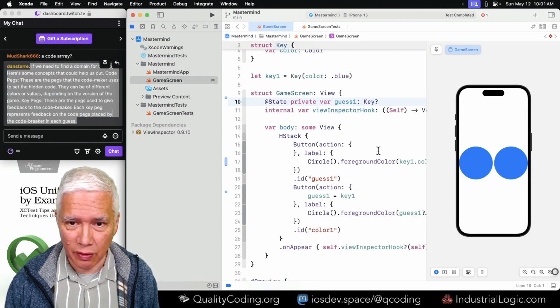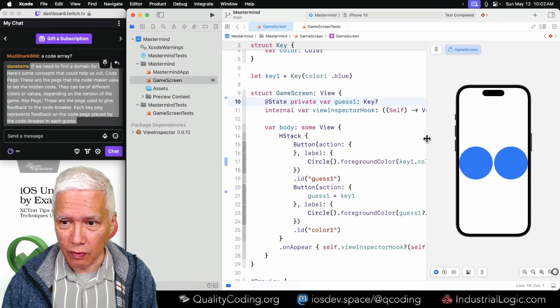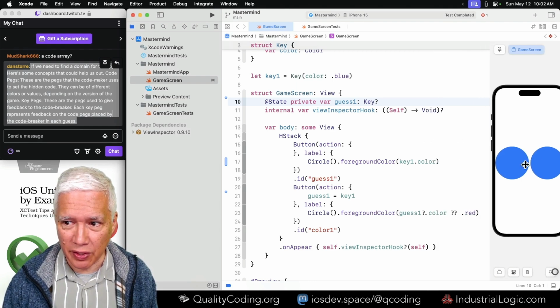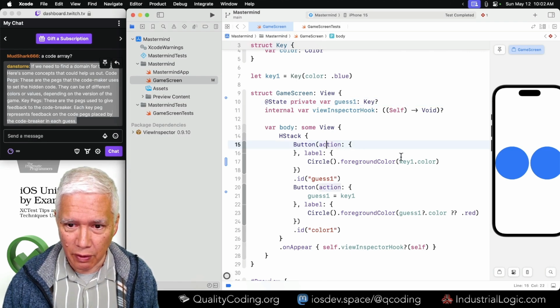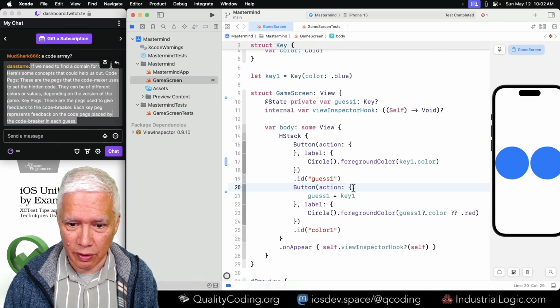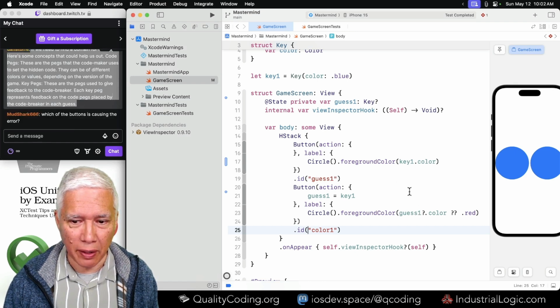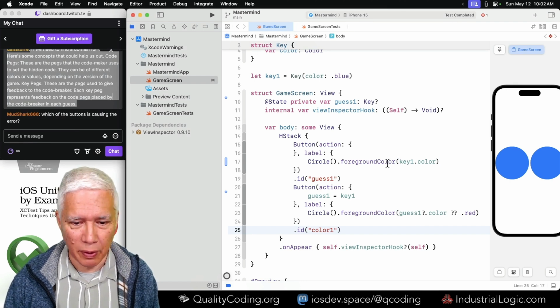We have, I think what's confusing is that we have the two circles. We've got the two buttons here. This one is, wait a second, ID color. What does this ID apply to? I think I have these backwards. Let me reset.